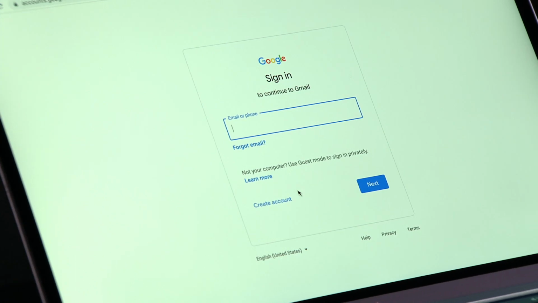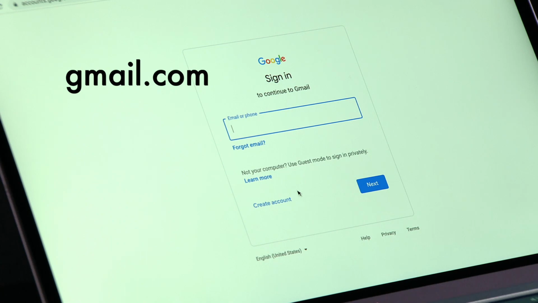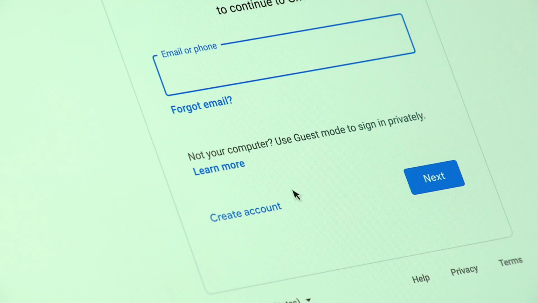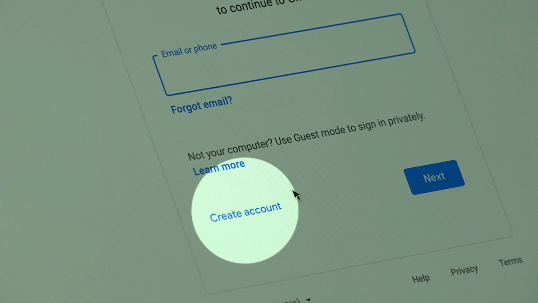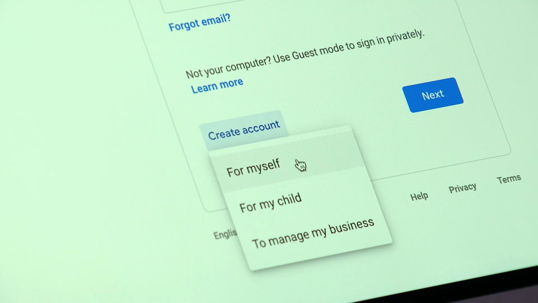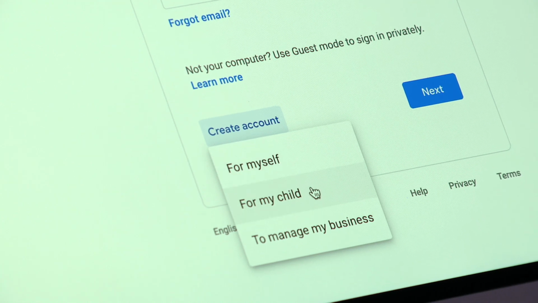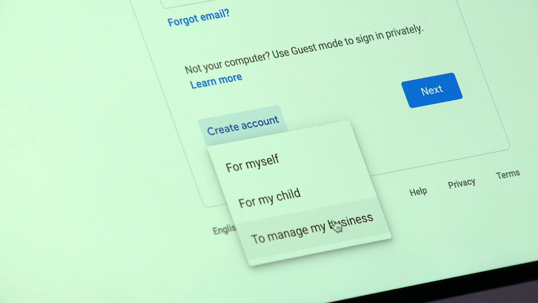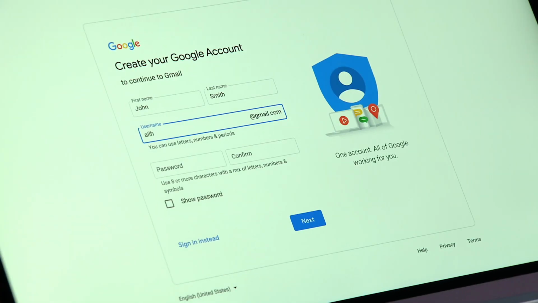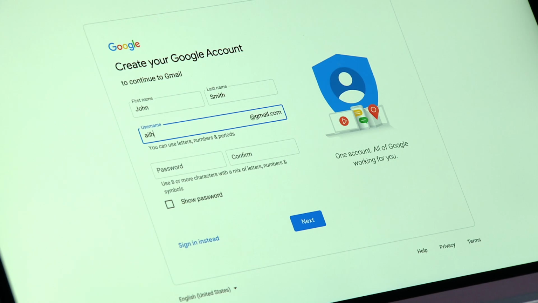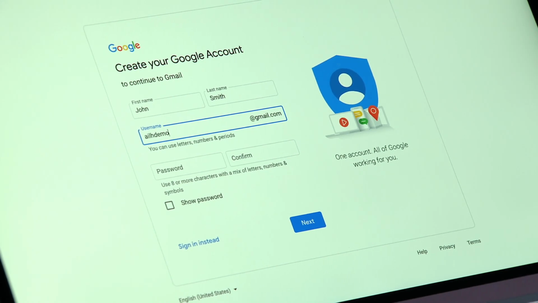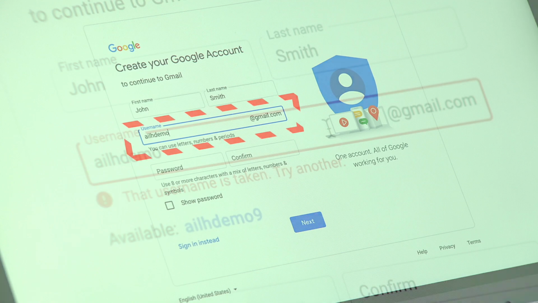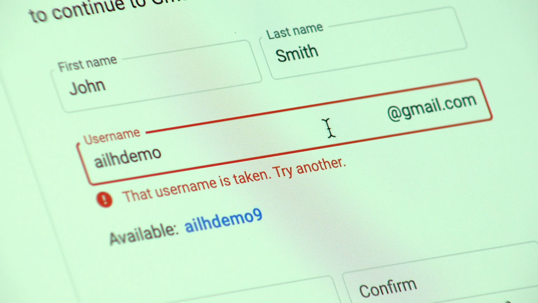To create a new Gmail account, go to gmail.com and press Create Account. From here, you'll select usually for yourself, or if you're creating an email account for your child, or you can create one for a business as well. Enter your first and last name in the boxes that request them, and a username. This will be your email address. Select something that is easy for you to remember, and if it is taken, the website will be sure to let you know.